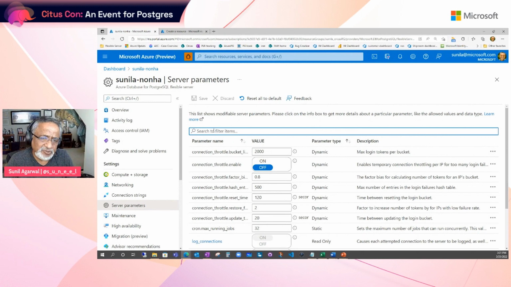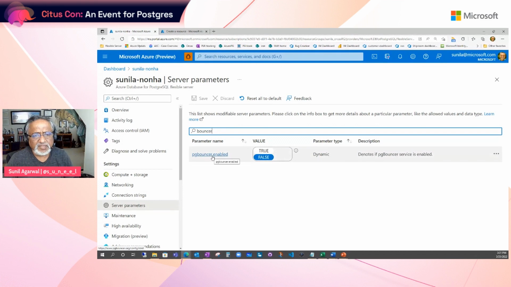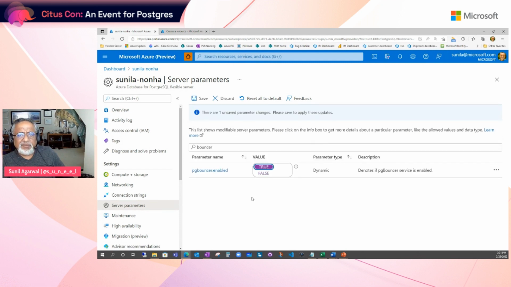Other thing that I want to show you is the connection pooling, which is also very important, right? So if I go to PgBouncer, I'm going to search here, Bouncer. You notice with flexible server, you get inbuilt managed PgBouncer. By default, it is off, but I can choose to enable PgBouncer.